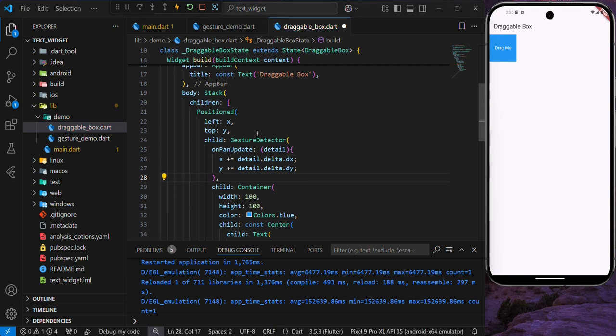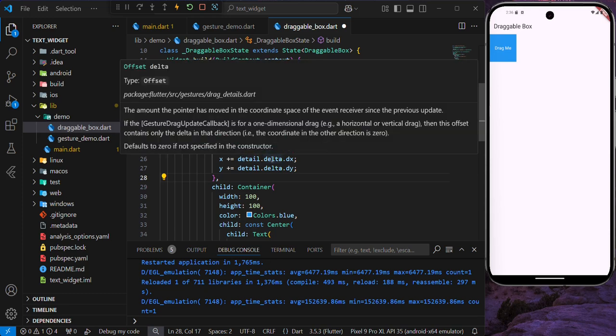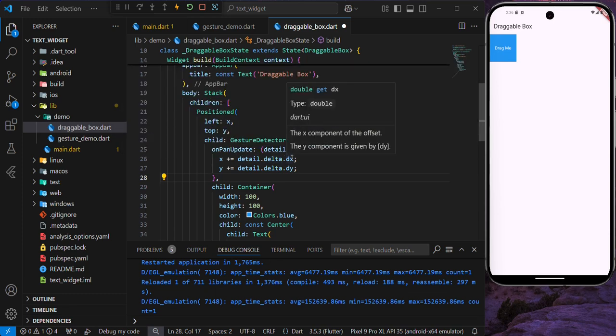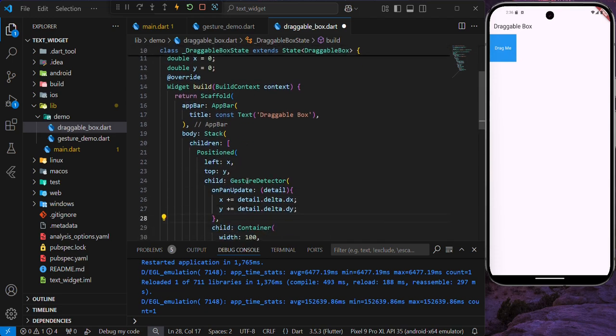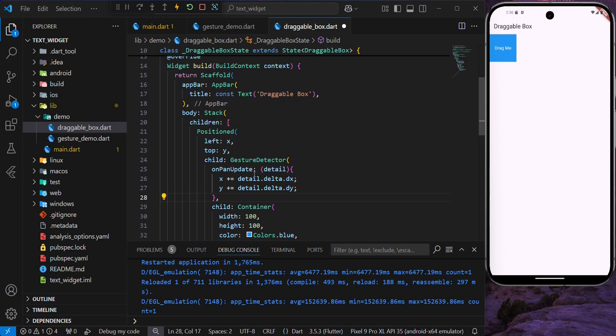Yes. So let me explain what this simply means. The details.delta.dx simply means the change that you notice on the horizontal position. Initially it's at 0. So when you drag this container now, there will be a change in value. Whatever change in value you notice, let that new value be our x, and whatever change in value you notice on the vertical position, let that be our y. Since we are using a stateful widget, and we understand that in a stateful widget, once the value changes, the widget has to be rebuilt.